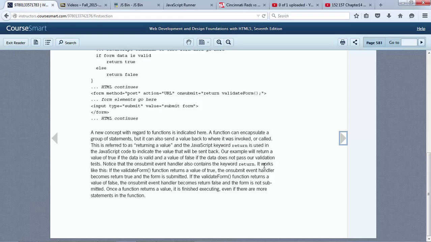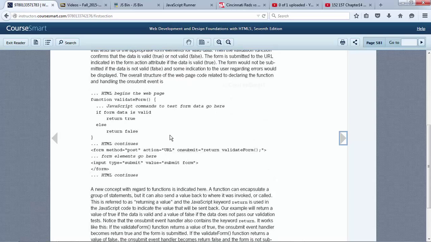And they do mention that if you write a function, this is validate form, a function can return a value. In this case, it's returning either a Boolean true or a Boolean value false. And those are the only two possibilities for a Boolean, true or false.